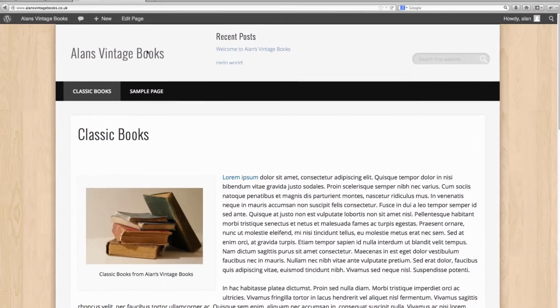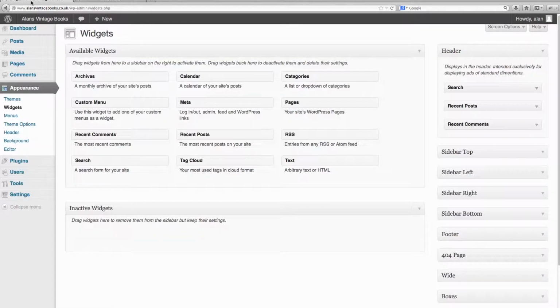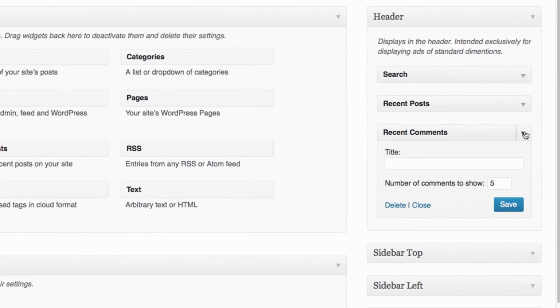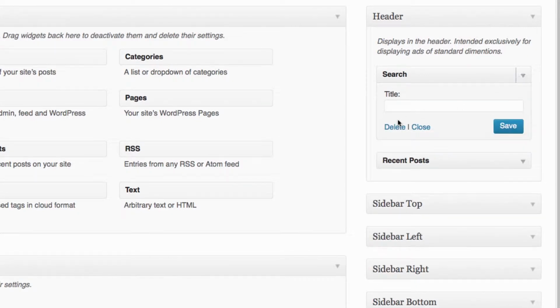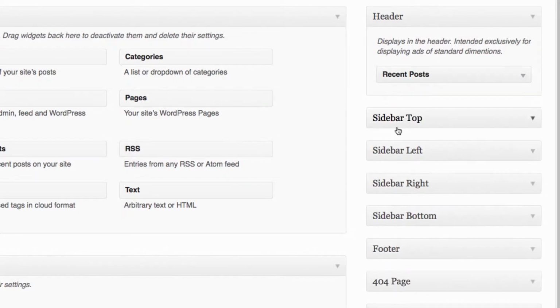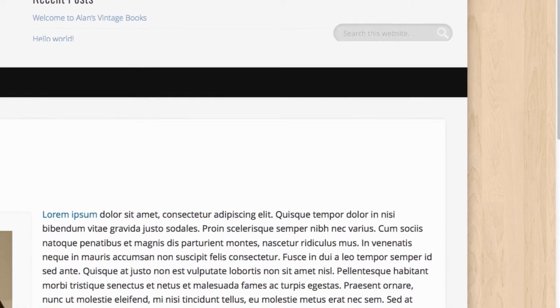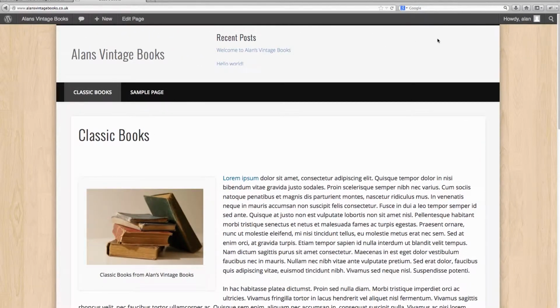If we go to our website, these are our recent posts and here's our search. We don't have any recent comments, so this won't show us yet. If we go back, I'm not that happy having the recent comments there. So I want to remove them. I also don't want the search there, so I'm going to delete that as well. If we now go back and refresh our page, you will see that our search bar has disappeared, but our recent posts are still here.